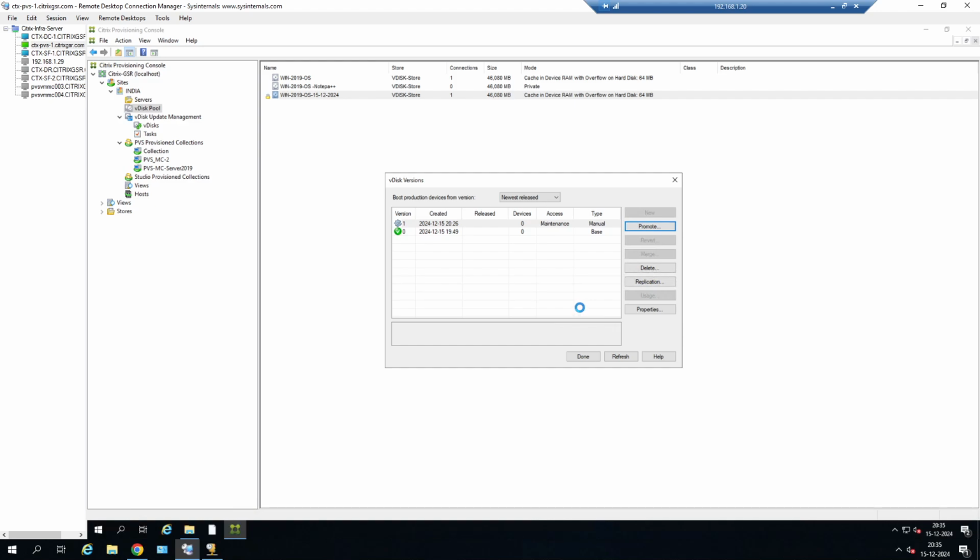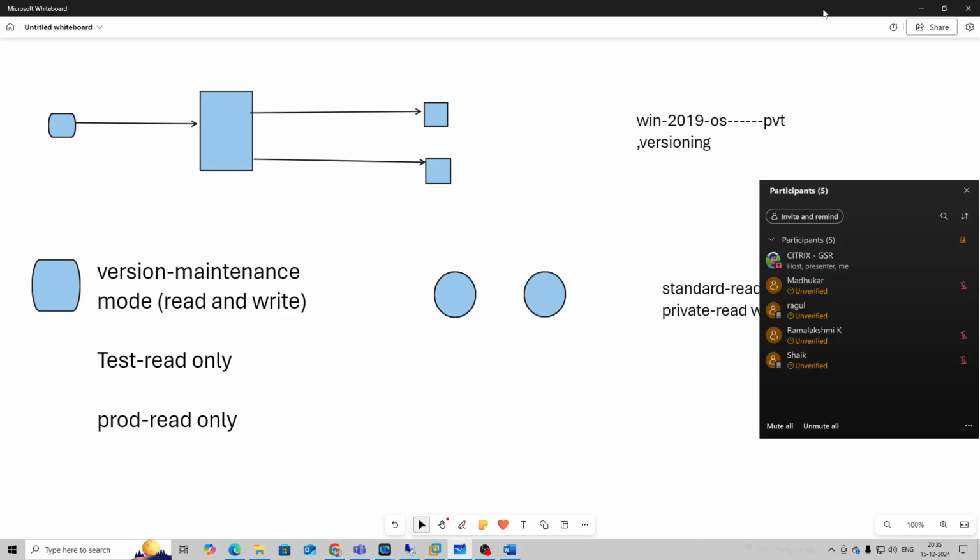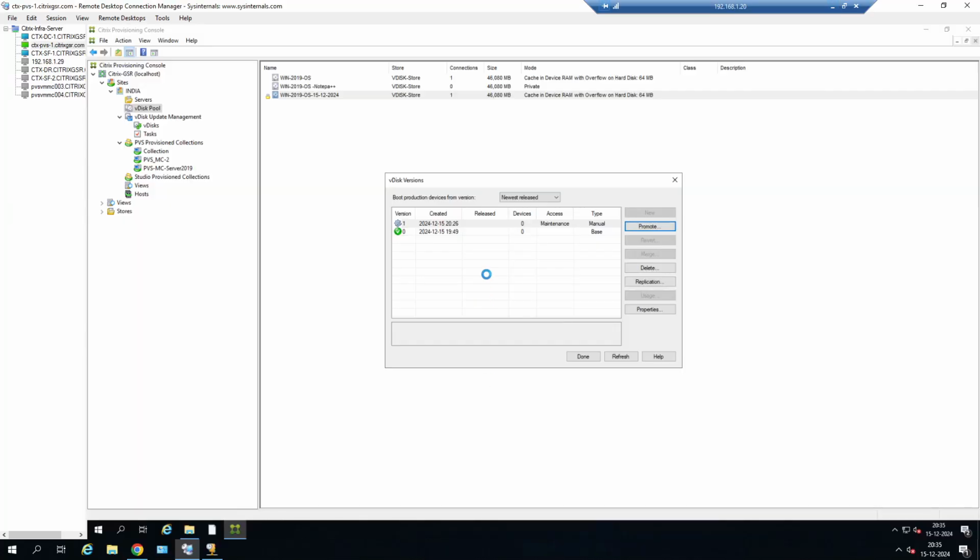So now it's promoted to test, right? Wait, let it complete. Okay, now you can see the revert option. Select test. You can see the revert option, right?